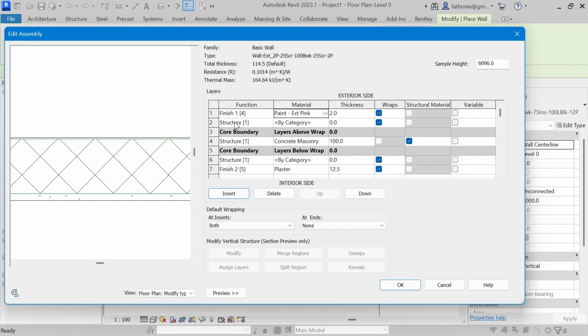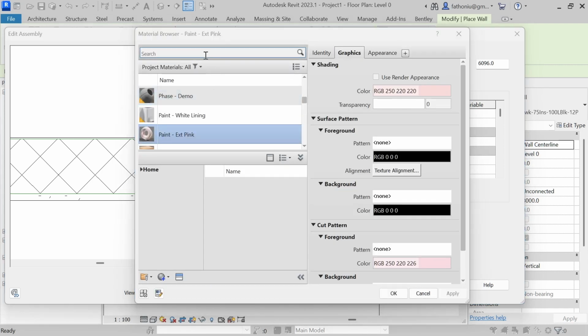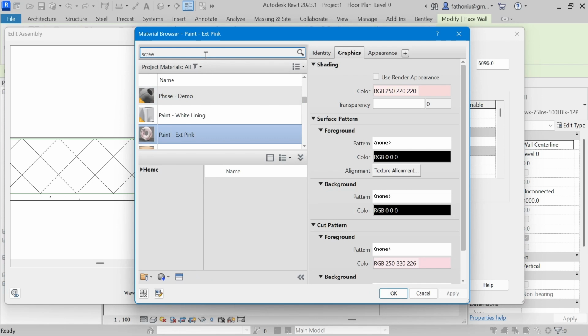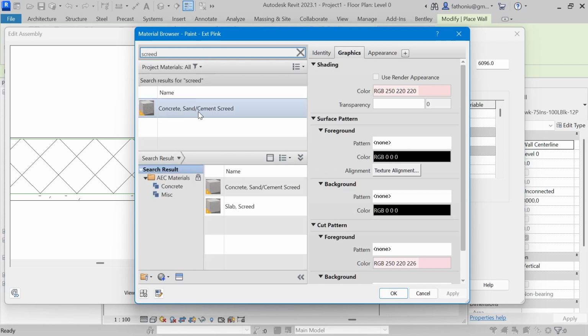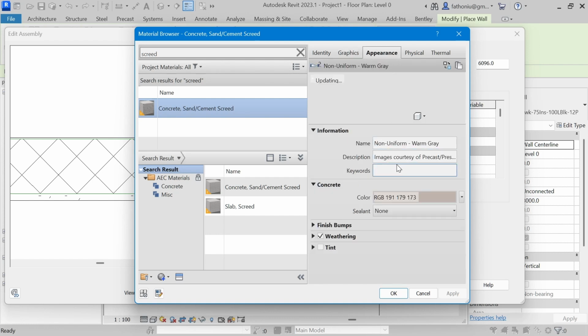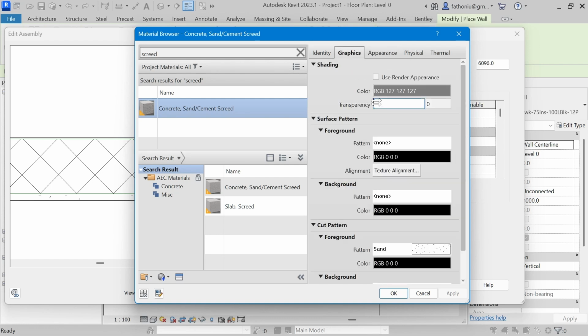And then after that, structure here, we change to finish also of substrate. So find the script here. Concrete cement script, and then no need to change anything. Color slightly gray here, and then pattern here. Appearance will be like this, but it will be enveloped by the paint. Not to worry. Then the cut pattern will be like this.